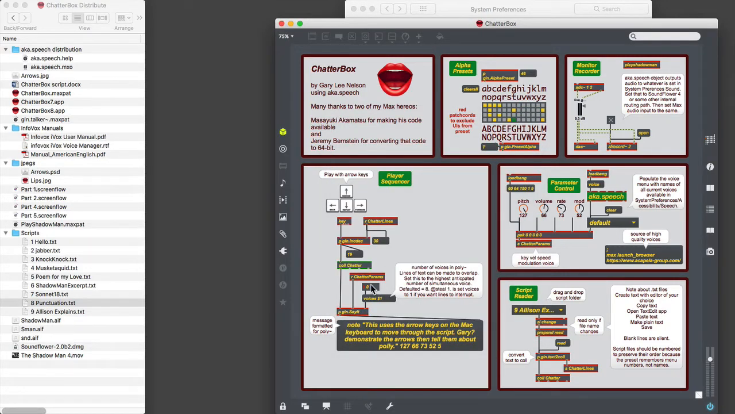That can be changed over here with this number box to set any number of voices that you want. If you set it to 1, then only one voice can be used, and any new line will interrupt one in progress.